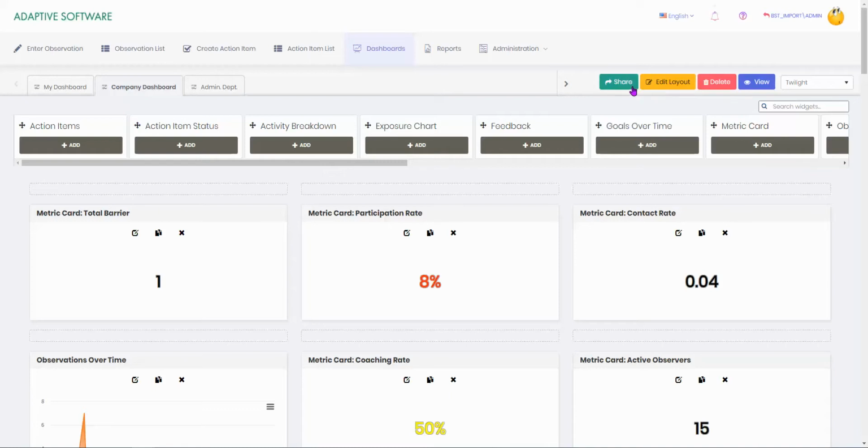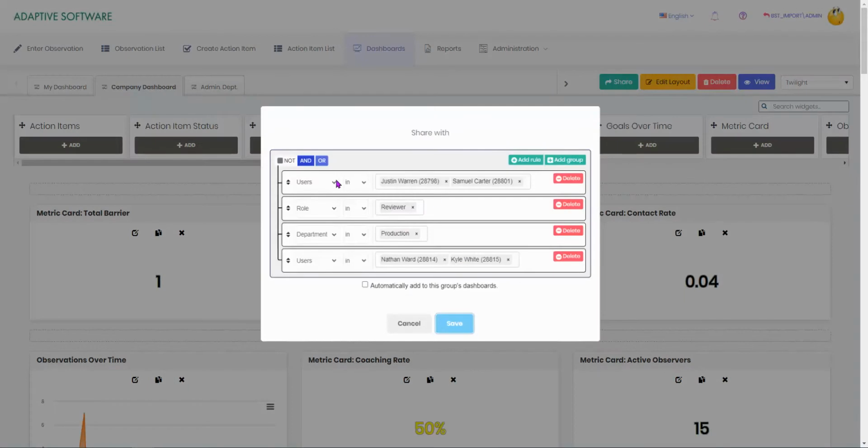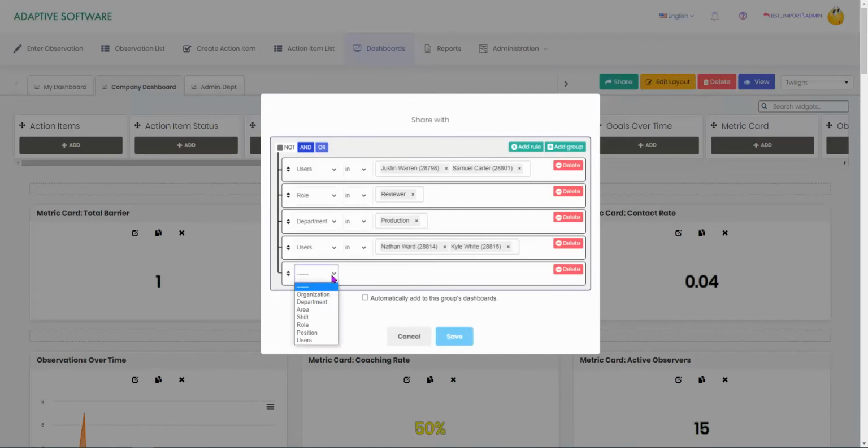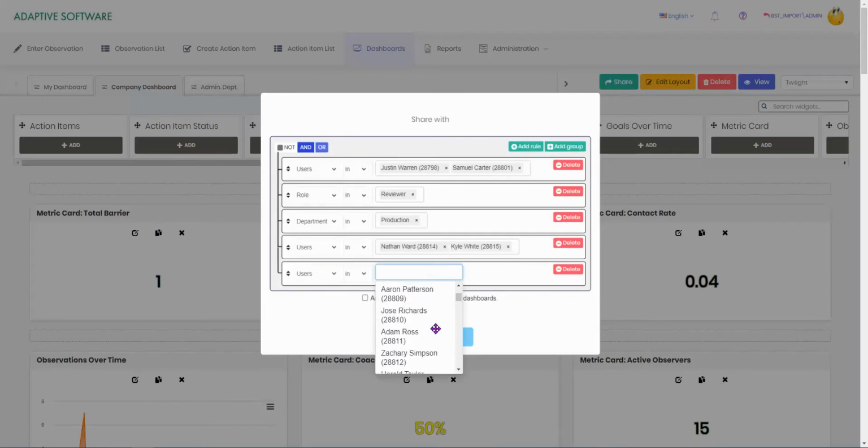The next thing we want to look at is the Share button. So if you want to share your dashboard, let's say I want to share this company dashboard with multiple people in the company, I'm going to click on this dashboard share. You can see I already have some in here that I'm sharing, and I'm going to click Add New Rule. I'm going to click on the little drop down and decide who I want to share it with. I'm going to share it with just certain users. So I'm going to click that, and then I'm going to find those people in here that I want to share it with, and then I'm going to click Save, and they're going to automatically get that.